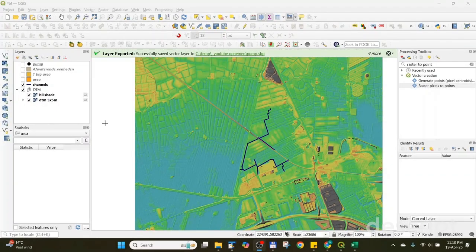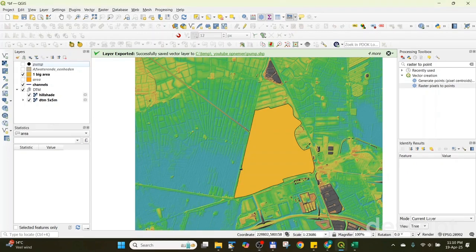So in this video, I will explain how to make a hypsometric curve using QGIS. Imagine you have a DTM and for a specific area, like this area, you want to make the hypsometric curve. So what we're first going to do is make a new DTM only for this area.